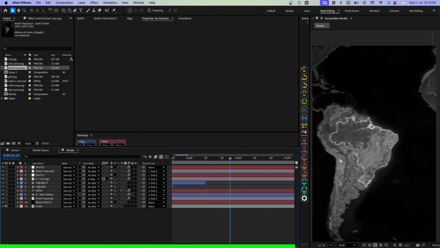Next over here, exactly how we had done the tracing on the map of India, you have to take the pen tool and create a tracing around this.